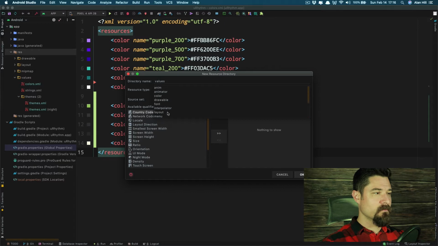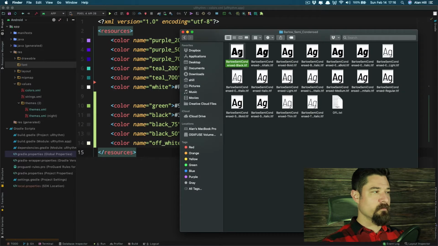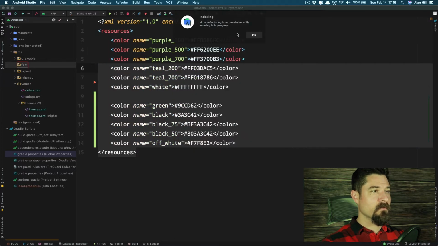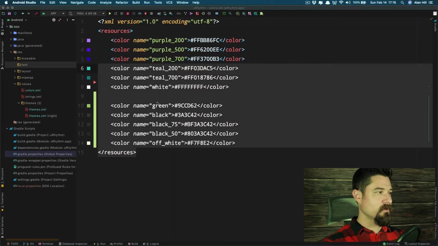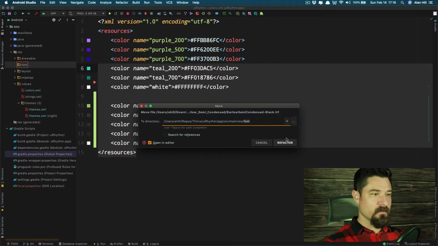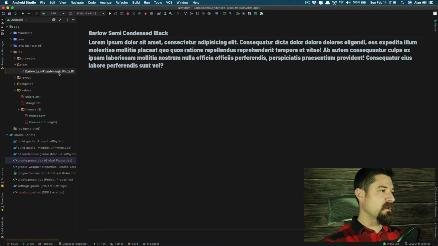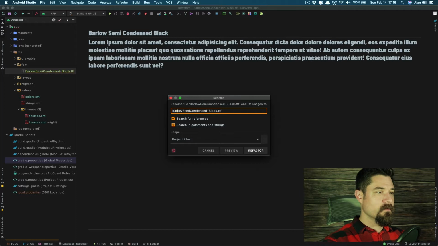So I'll go over here, we'll create a new font res directory. Where is that? There it is, font, create. And then I'm going to take this black semi-condensed, put it into there. Drop it in. Yep, refactor, move, add to Git. All right, so it's giving me an error because these are characters that are not allowed, so I'm just going to change it up. Refactor it. Boom.